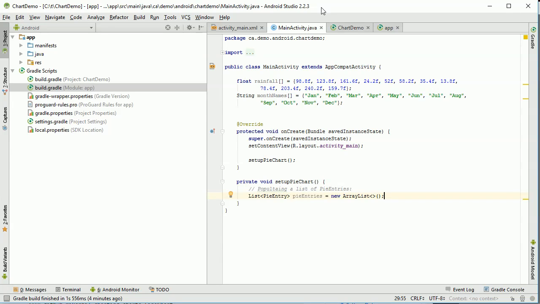So for every kind of slice on my pie chart, I need to have an entry here. I happen to have my data up here, so I need to walk through it saying, okay, give me a rainfall and a month. We're going to pair them together in a pie entry. So I'm going to say for int i equals 0, i less than rainfall dot length, i plus plus. I can't use a for each loop here because I'm trying to go through two arrays in parallel.